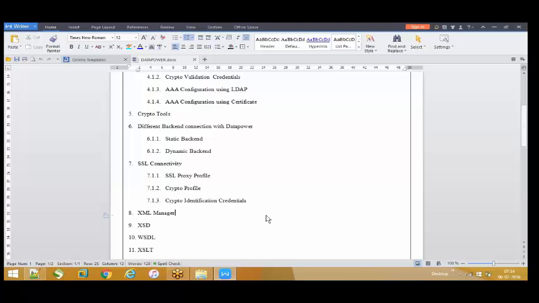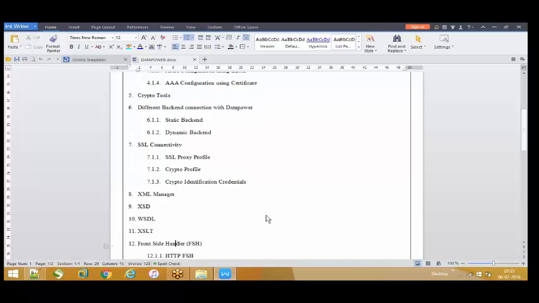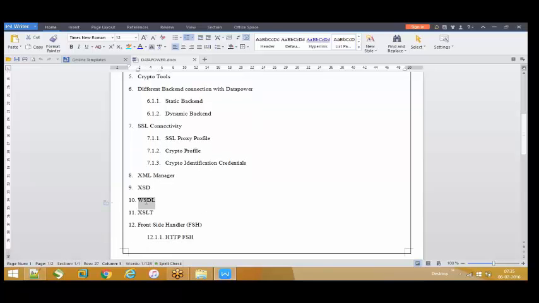Okay. And since we are talking about Datapower, which is nothing but web services, we will also have to understand the concept of WSDL and XSD, where WSDL stands for Web Services Description Language and XSD stands for XML Schema Definition. So we are going to see what a WSDL is.